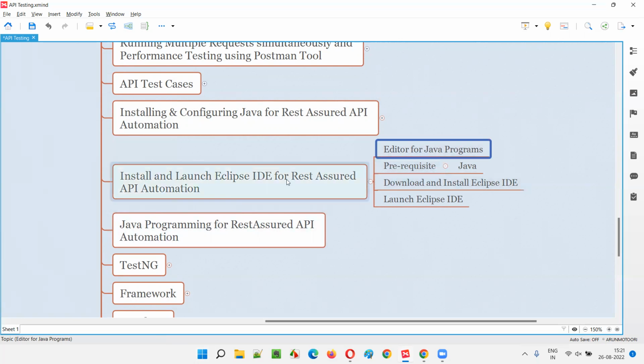This Eclipse IDE is an editor for writing Java programs and running them. Even compiling happens automatically, and there is IntelliSense in this editor, where you don't have to type everything. When you partially type, it will give you suggestions. We'll see that soon in the coming sessions, while we use Eclipse IDE to its fullest extent for automating API testing using REST Assured. Anyhow, this prerequisite is already there.